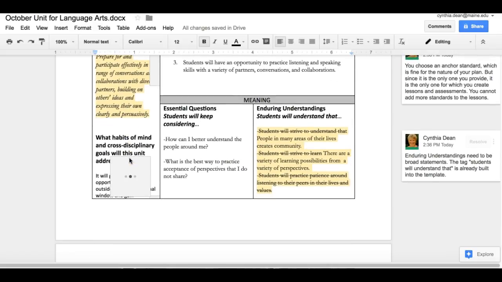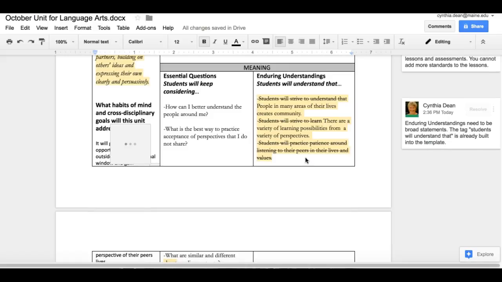I'm pretty sure that I noted in feedback before that the enduring understandings need to be broad statements. The tag "students will understand" is already here. You don't need to put it again, and you shouldn't. So I just rewrote these. "People in many areas of their lives create community." That doesn't really make a whole lot of sense to me. I don't quite get what you mean by that, but maybe you could reword it so it makes more sense. So I think that needs some tweaking. "There are a variety of learning possibilities from a variety of perspectives." I crossed this one off because that's not an enduring understanding.